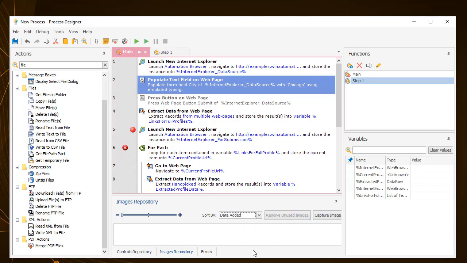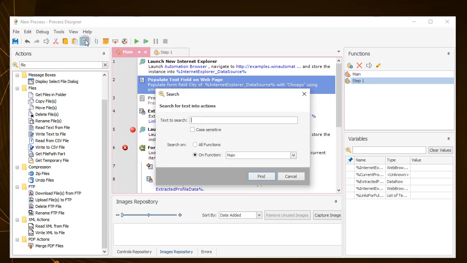In the top ribbon of the WinAutomation console, you have the option to save, undo, redo, rename a variable, cut, copy, or paste parts of your process, as well as to search for a term or keyword in your process. The search option can search for a term in a specific or in all functions of the process.